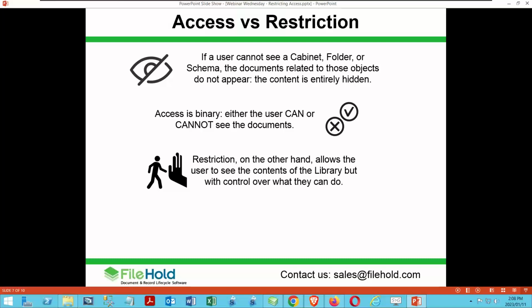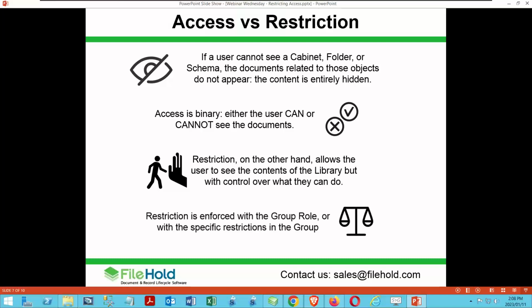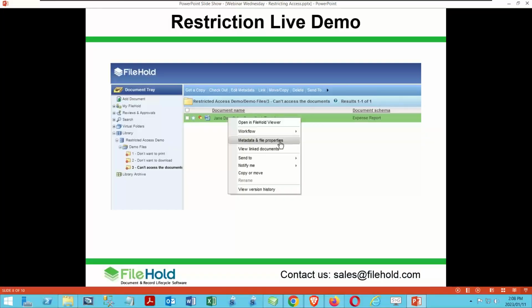And almost every user group is offering some level of restriction onto a user's account. The only role that doesn't is a system administrator, which has unrestricted access to all aspects of FileHold. Restriction is enforced with the group role or with specific restrictions in the group. And there's a subtle distinction there, and that's what we're going to get into now. So let's go ahead and dive into FileHold.